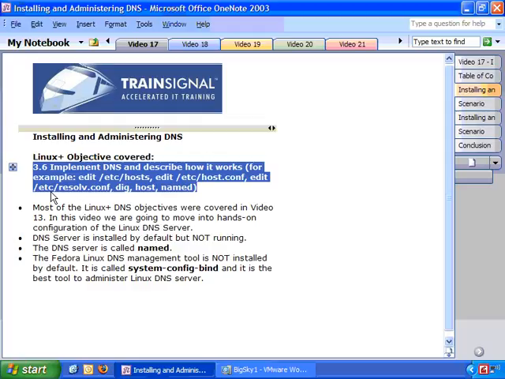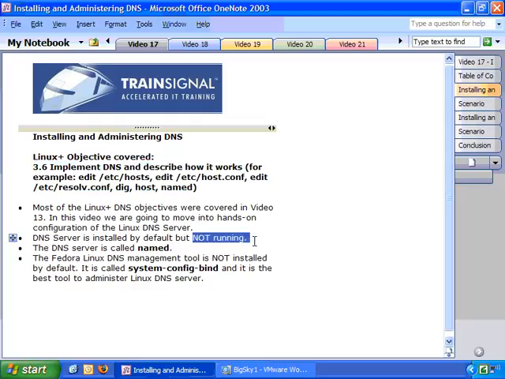So you get to see actually how to install the DNS server, the configuration management tool for it, and how we're going to actually configure a scope and then use a Windows client to make sure it works. So by default, DNS server is installed, but it's not running. If you go into add remove packages, you'll see the DNS server is checked, it's installed, but then if you go into services, you'll see that it's not running and it's not checked to start automatically when the system boots.